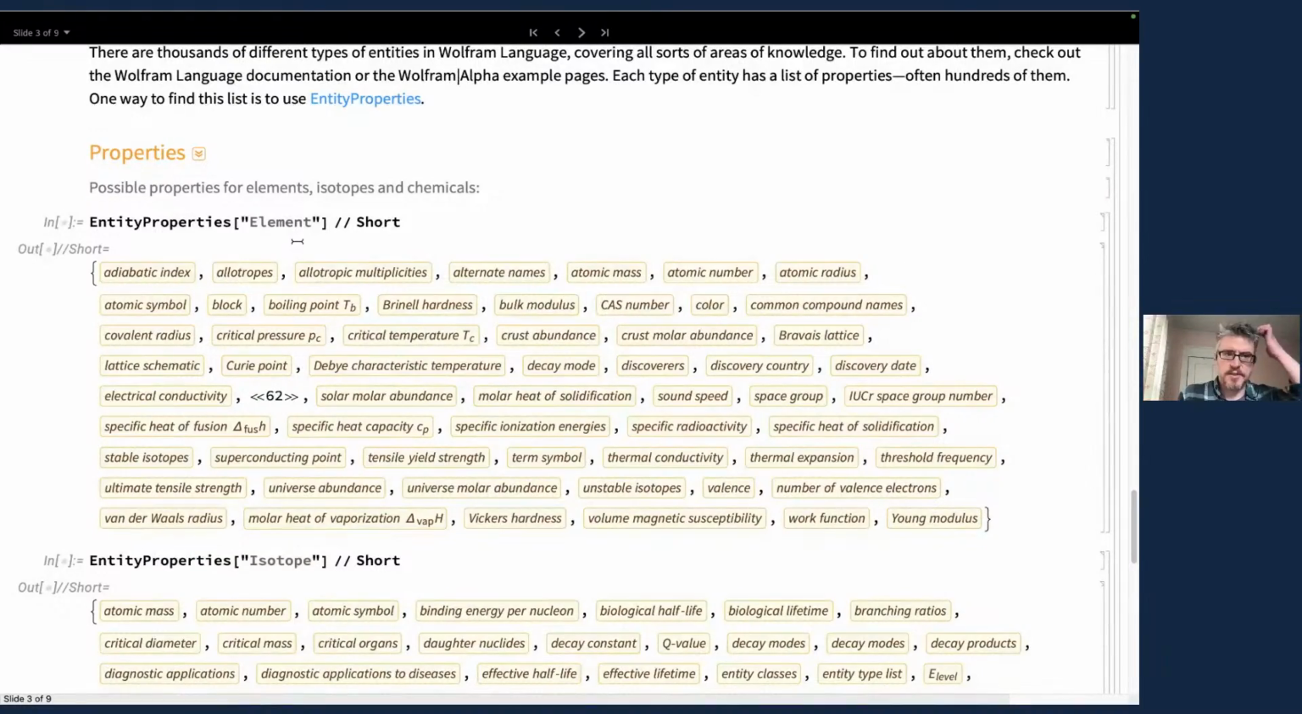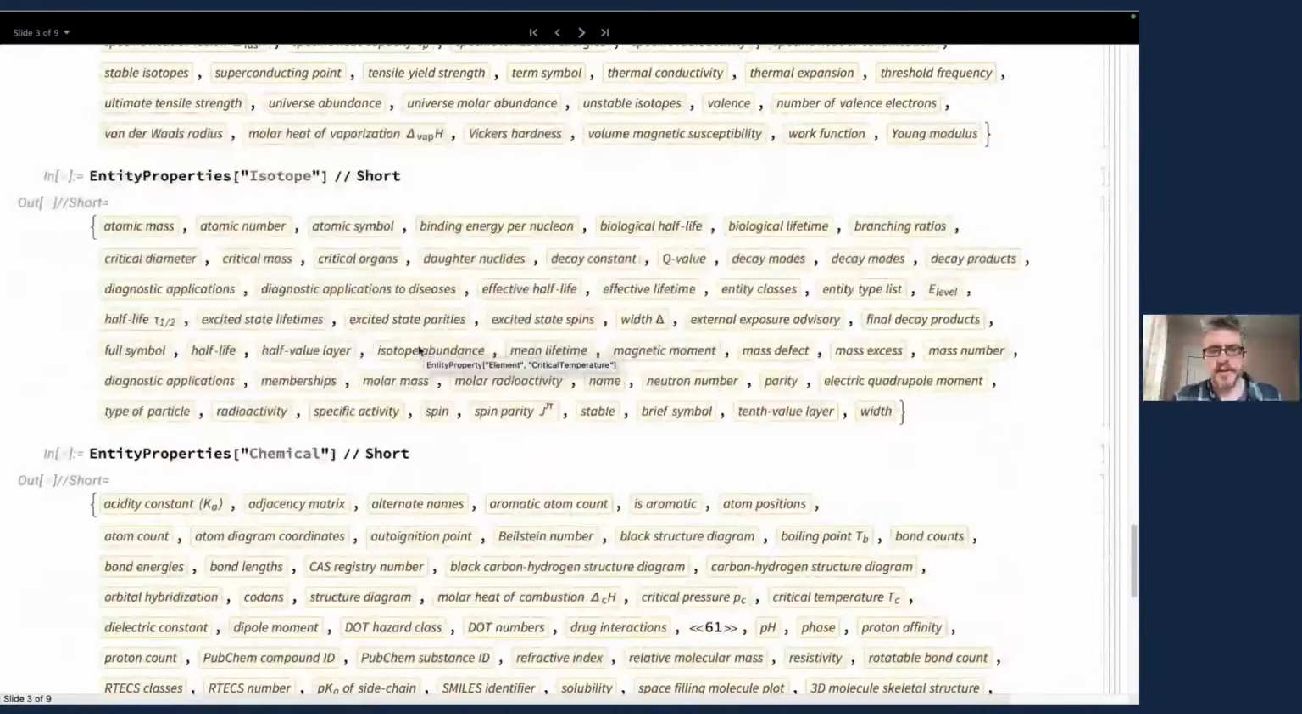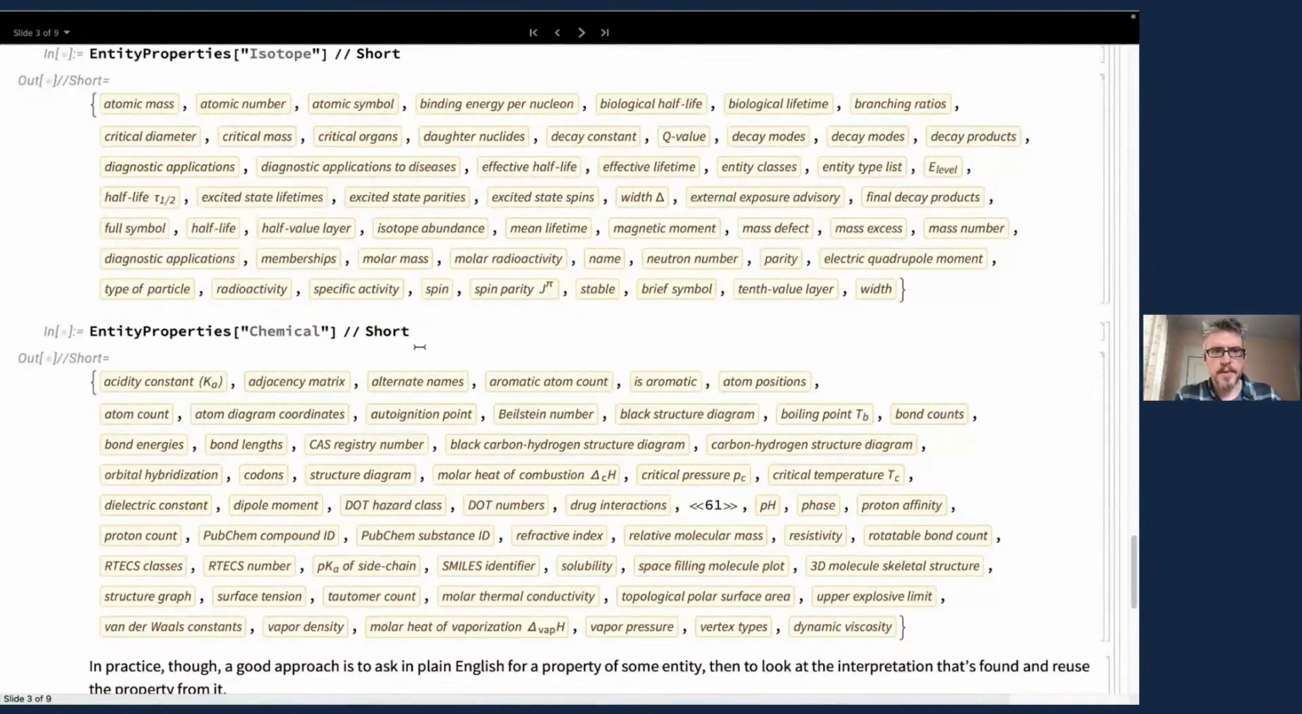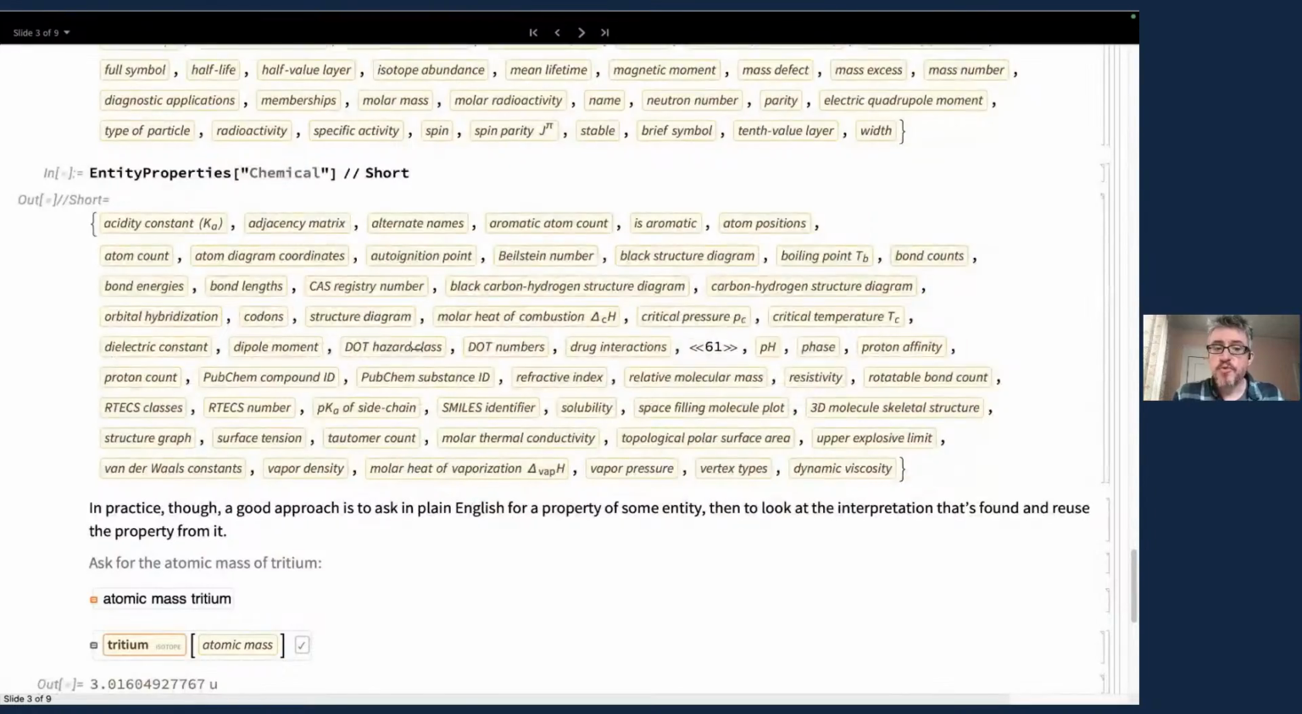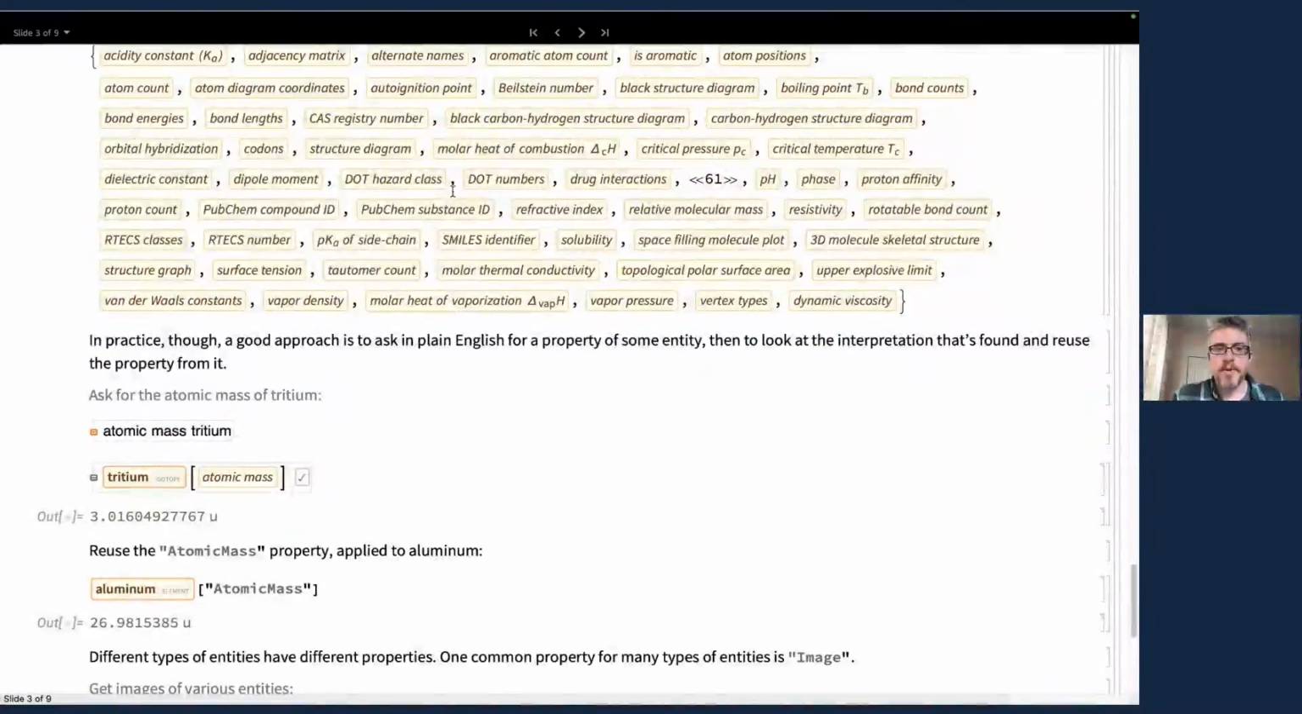So for the elements, you've got the adiabatic index, the critical temperature, you've got various chemical and isotope properties. Although really, you don't need to remember these. You don't need to pull up the list and copy the yellow box, because you can just use, again, control equals. So we ask atomic mass of tritium, and it parses the fact that you wanted the tritium, this isotope entity, and then an isotope property. And then it comes back with the exact mass, right?